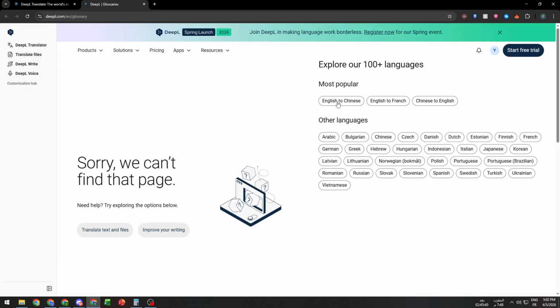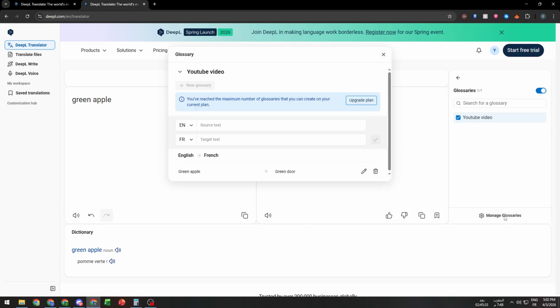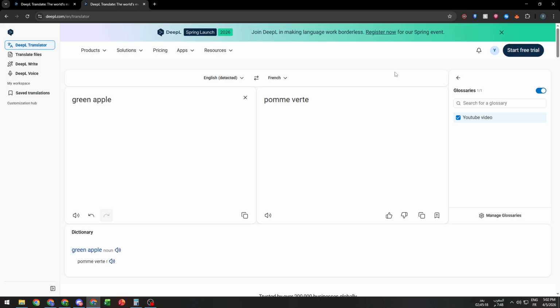Here we have chosen this glossary to be ours at the moment. So let me just go back. Here we go. So unfortunately, with the free version, you can only have one glossary at a time. But in general, it works the best, but it's not really enough for some people. So for those who want more glossaries, you have to upgrade your plan to the premium version. But yeah, this is how you can edit it.